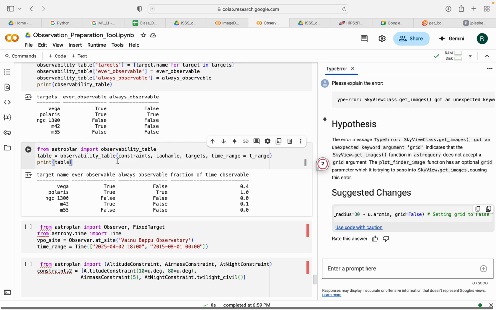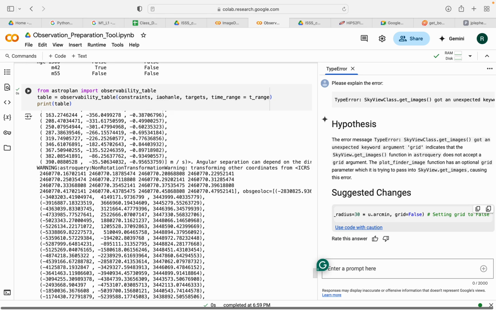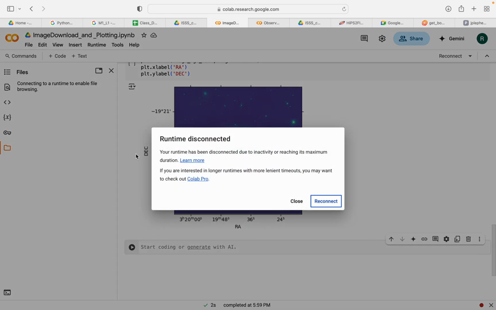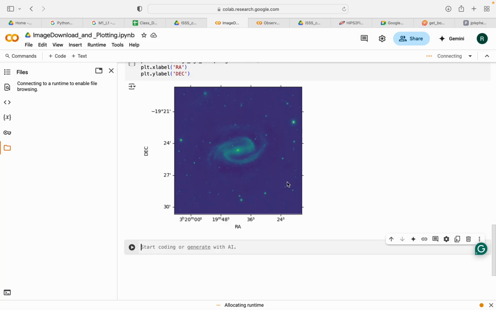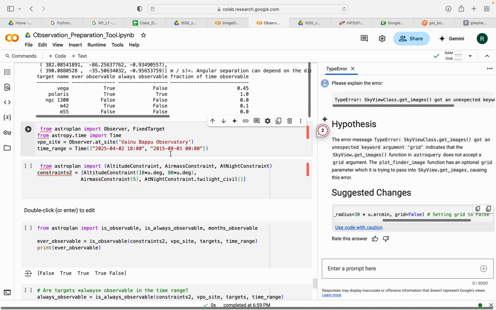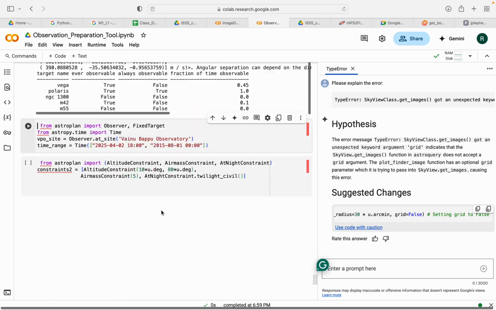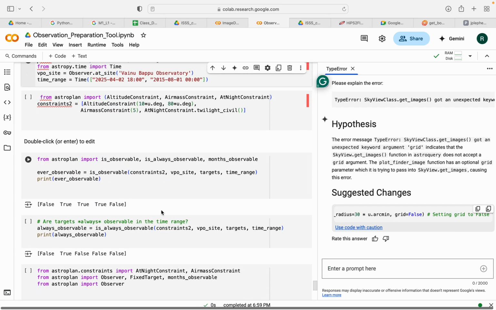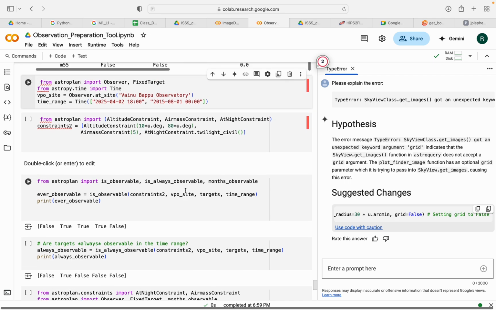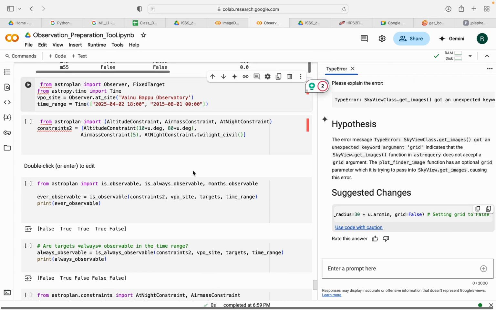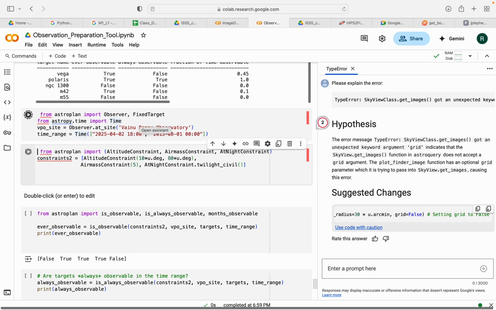And also you can check the reconnect. Oh no, why, I'm disconnected. Another thing you can check is in which month your target is observable. I will not read this code because sometimes the runtime disconnects. No, the runtime is not disconnected.